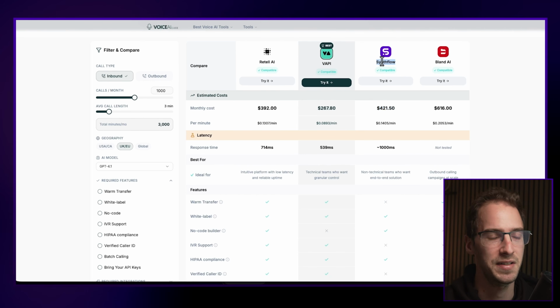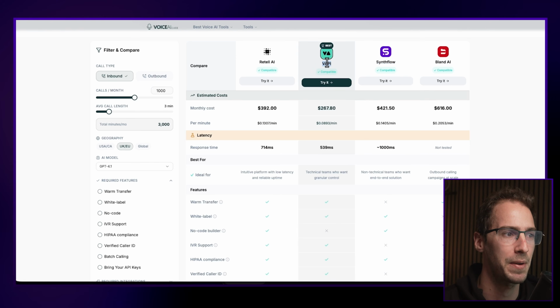Whereas if you use something like Synthflow, for example, they've got kind of 15 to 20 one-click integrations. So if you're trying to connect it into something like GoHighLevel or Make.com, it's much easier to do that in Synthflow than it is in Vapi. But again, you are making other compromises elsewhere. So overall, Vapi is a really good choice.